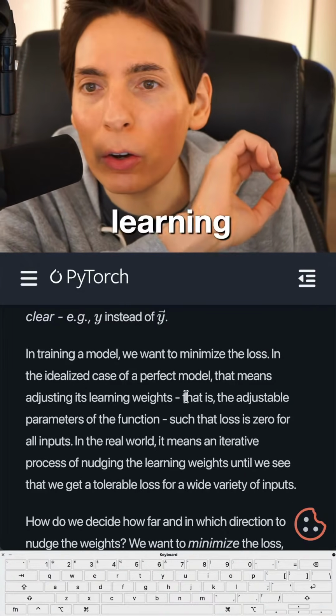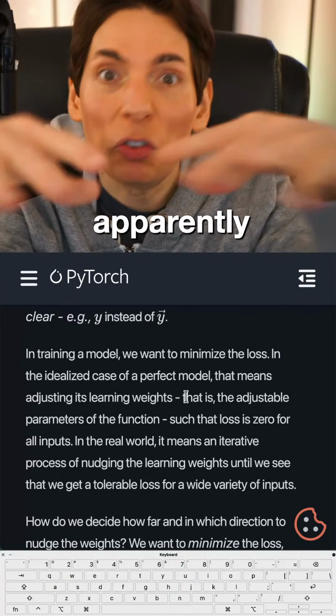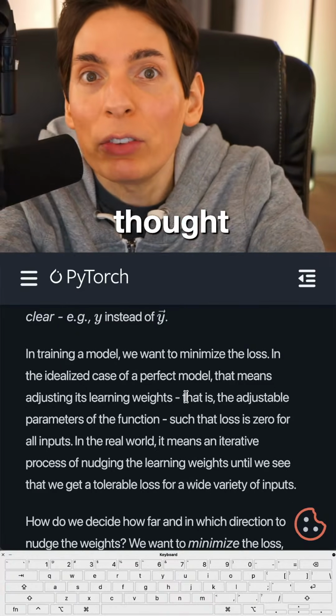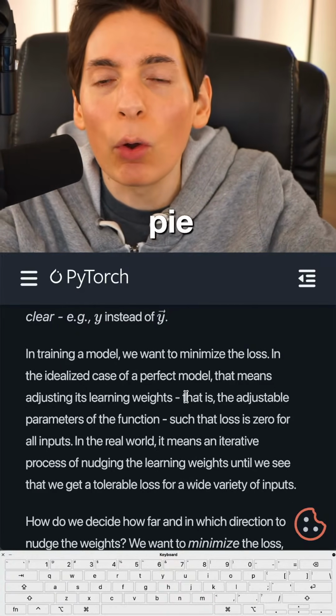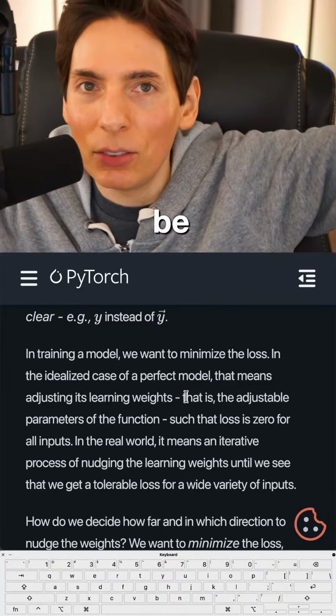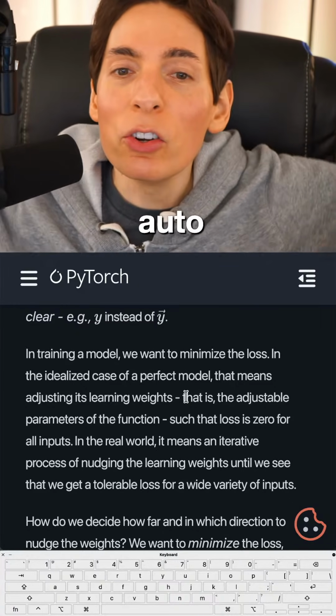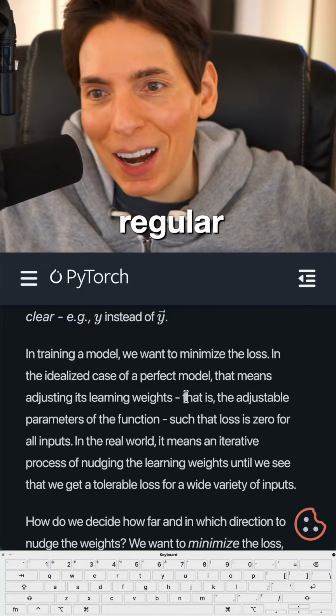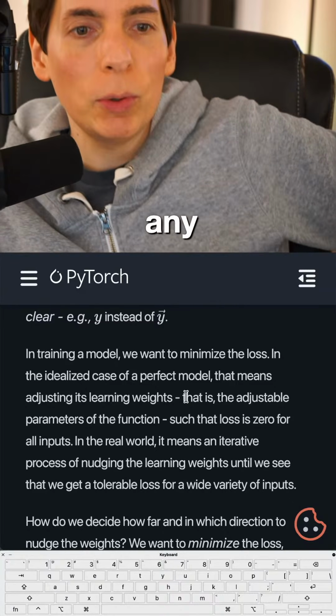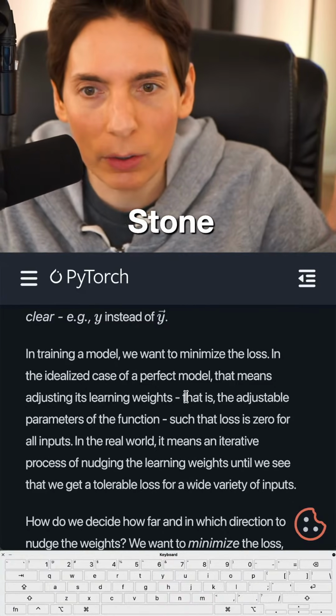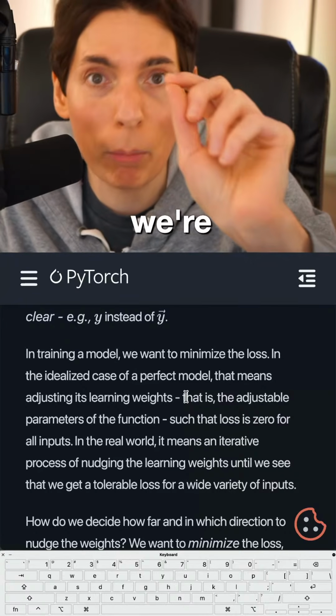We're learning PyTorch Autograd, which apparently is just PyTorch. I thought it's like the fundamental layer of PyTorch. It's the whole thing. I thought it was going to be something fancy. We're learning Autograd. Nope, you're just learning regular PyTorch today. But we'll walk through it anyway, because we want to learn everything. No stone unturned. We're going through every tutorial because we're going to become PyTorch experts.